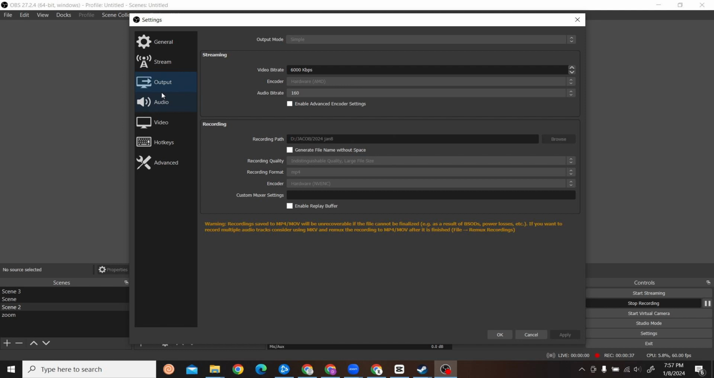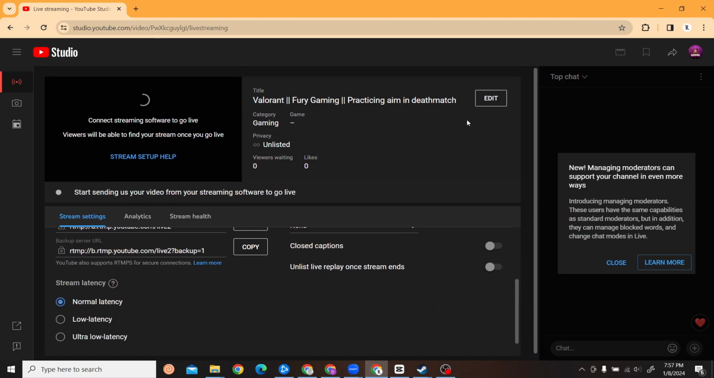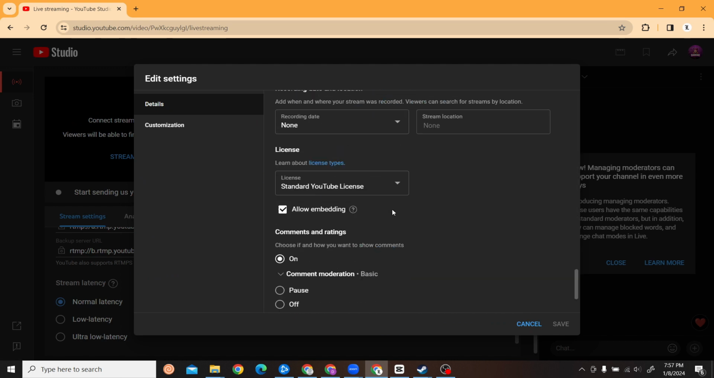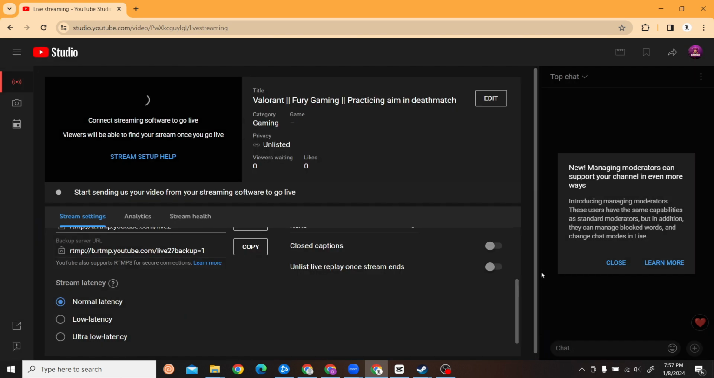So once you have done that, all you have to do is click on start streaming, and over here you can select your video, and here you can edit the title and description and save it. So once you hit start streaming, your stream will start on YouTube. So that is how you'll be able to live stream your Zoom on YouTube.